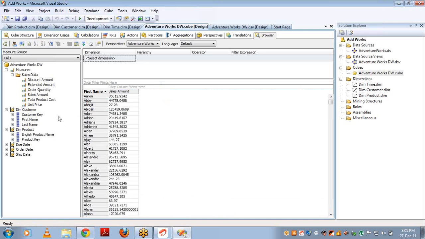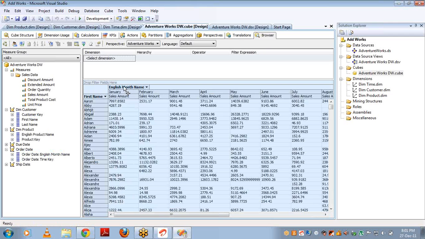And not only this, you can play with dates also. We have selected month, in which month this particular guy bought this product. In Aaron, total sales amount in January is 7997 rupees, 0.852. And in February this much, March this month, April this much, like that.